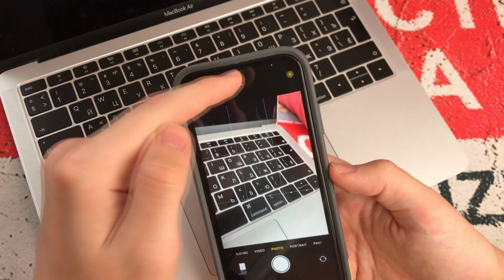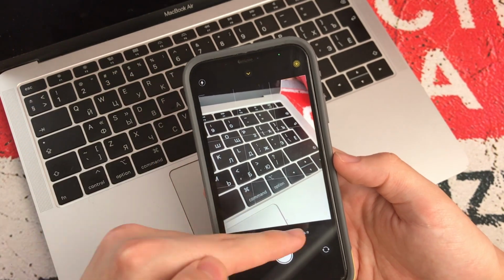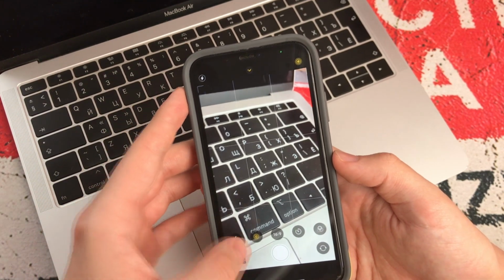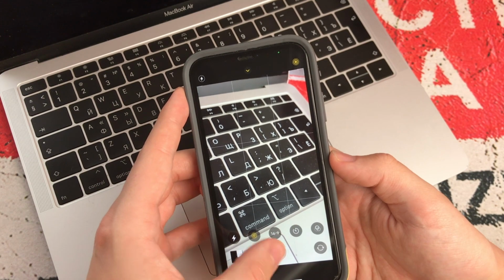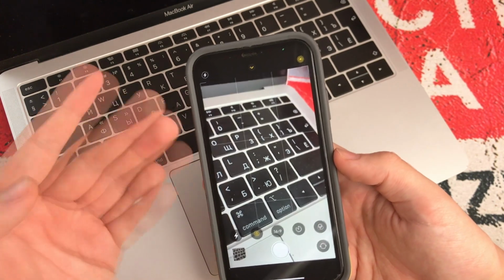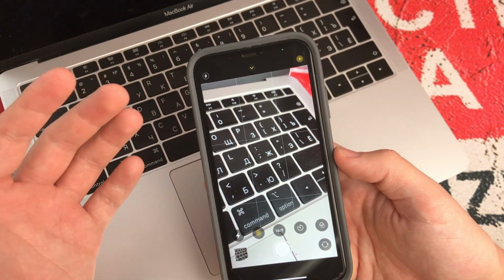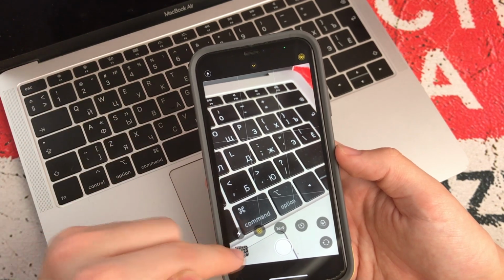You go into your camera. You turn on Live Photo. Then you choose the size, for example 16 by 9. It isn't worth it to Apple, for example, when cars are driving or something is moving.